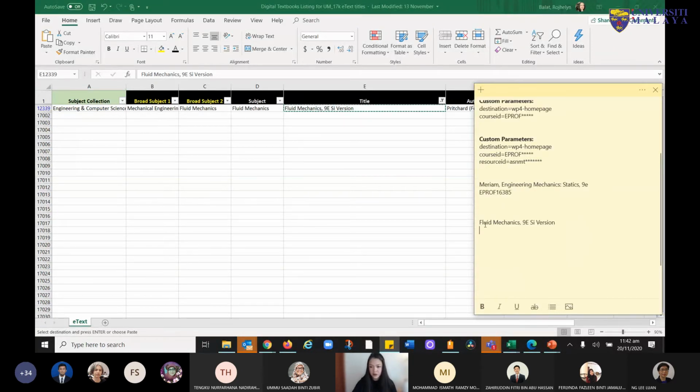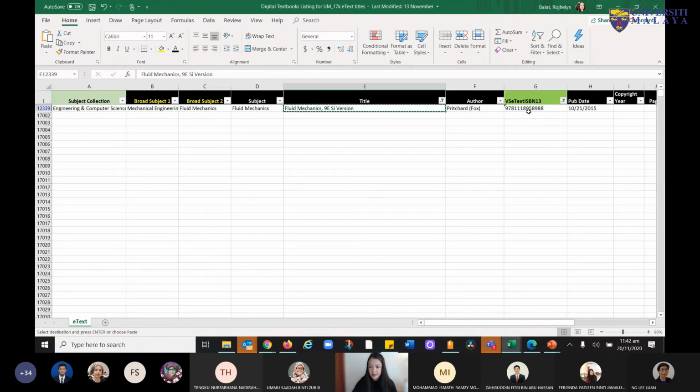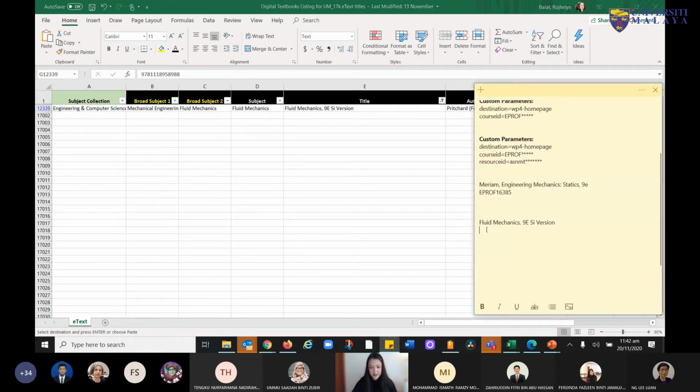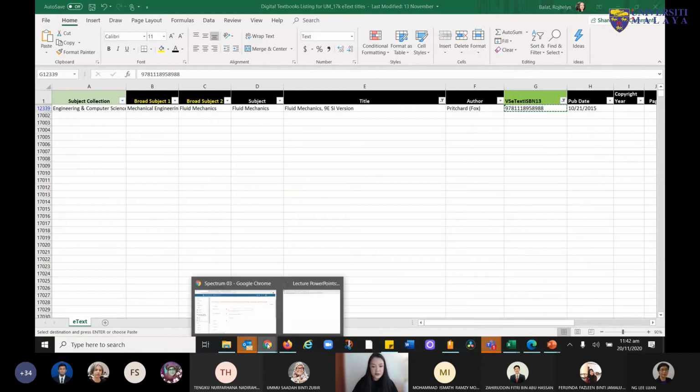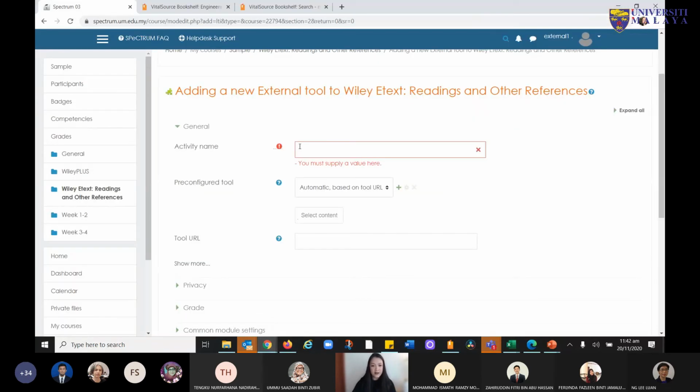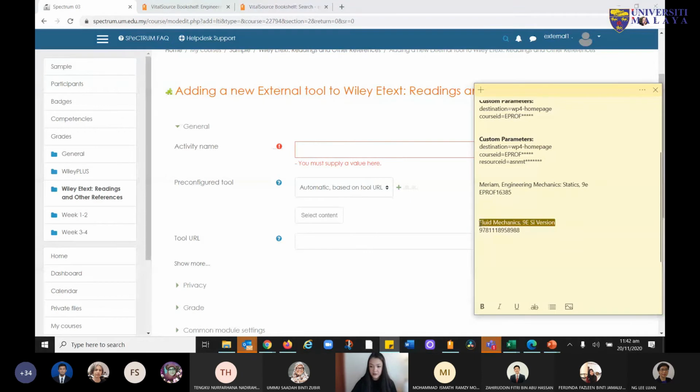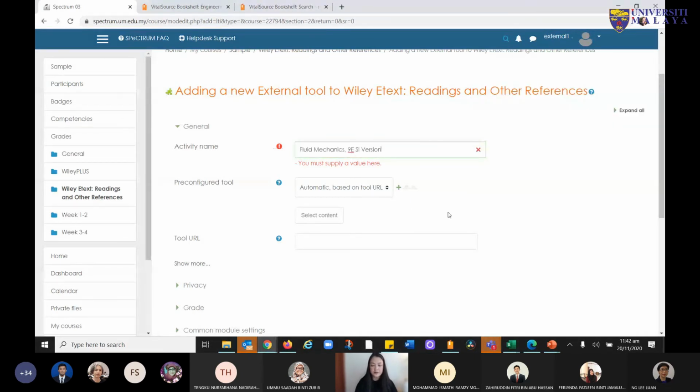I'll just copy the book title, and then definitely I'll take note of this ISBN, which is the unique identifier. And I'll just paste it here in my notepad because this is the information I need when I set up the link. All right. So now back to my course page. My activity name right here, as I add in a link to the e-text, would be the name of that book. And that name of the book that I'm adding in is Fluid Mechanics 9th edition, right?